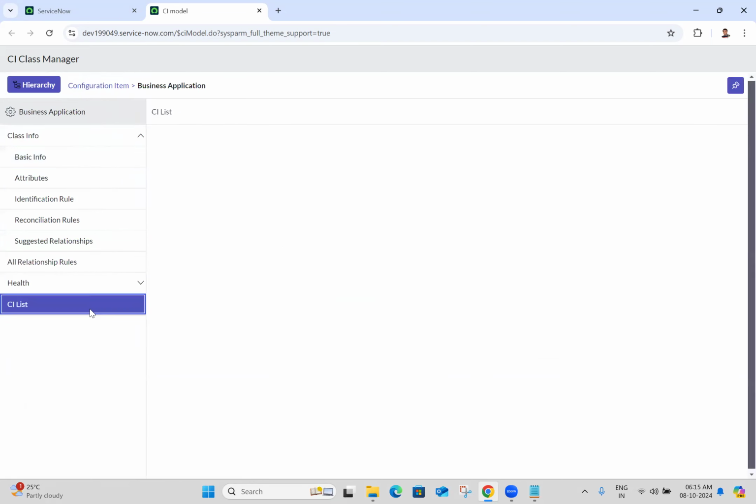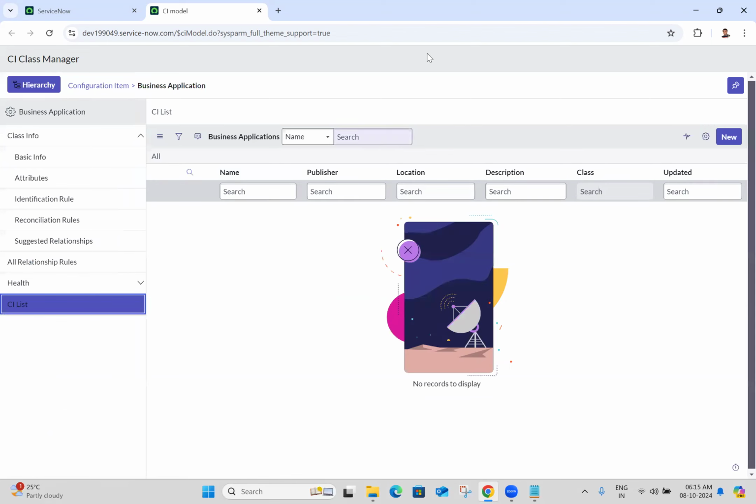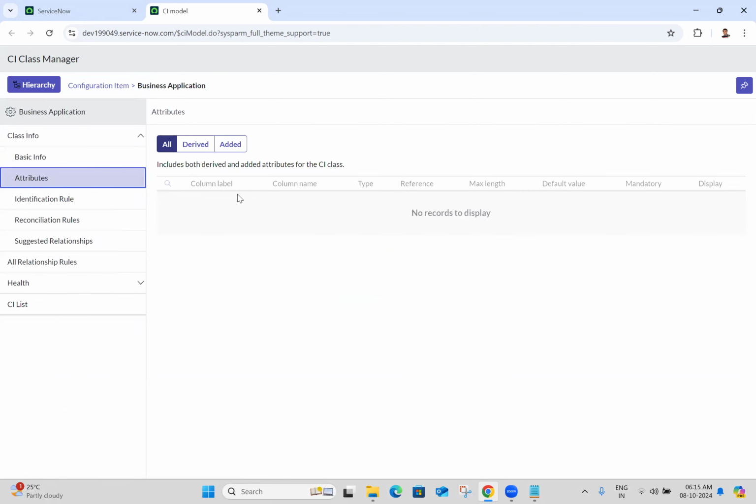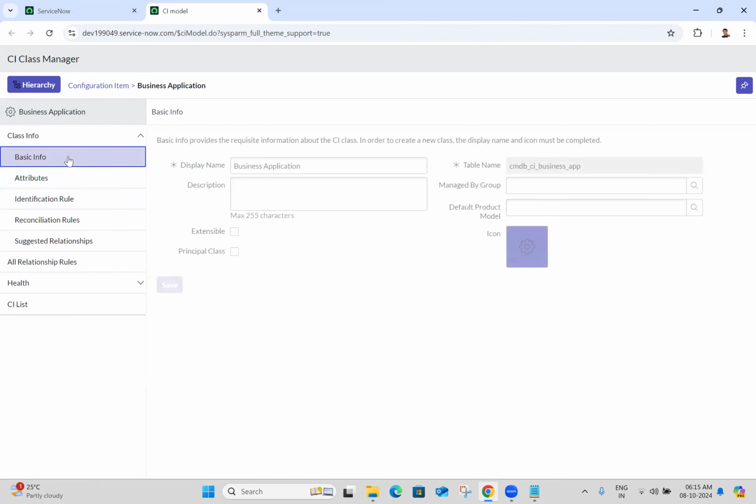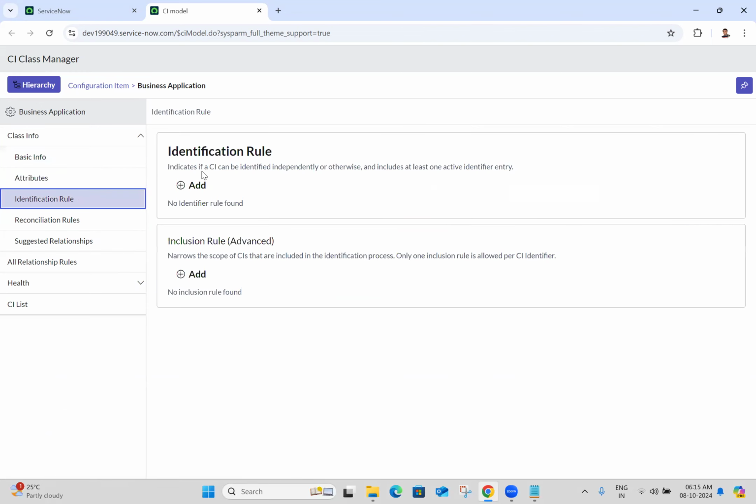You can see the CI list. There are no CIs with the business application class. You can see the attributes we have within the business application class: basic information, display name, description, table name. It has the identification rule, and you can see the identification rule and the inclusion rules are there.